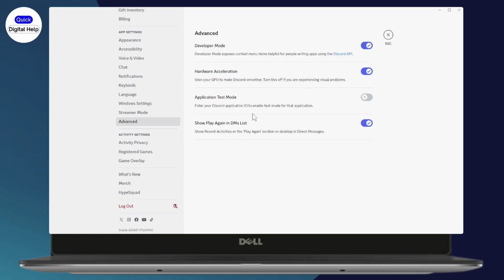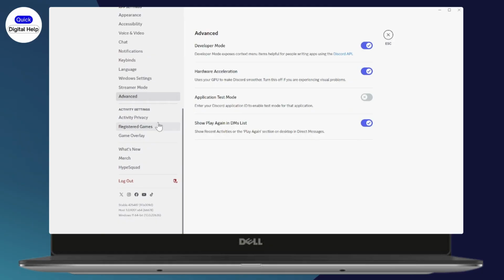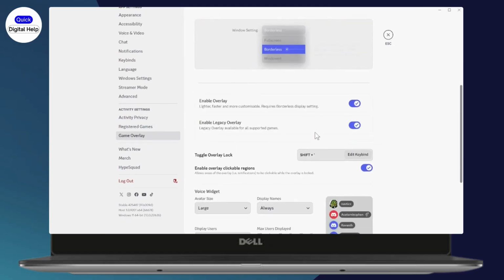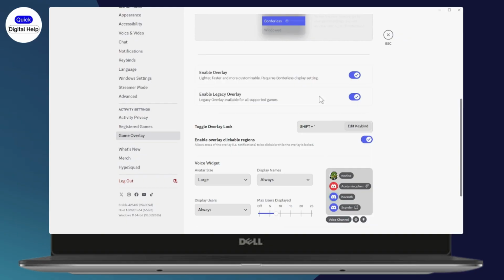Now scroll down a little from the left side menu and click on the game overlay. Next, toggle off in-game overlay from here, and that's it. And in this way, you'll be able to make Discord use less RAM on your PC.